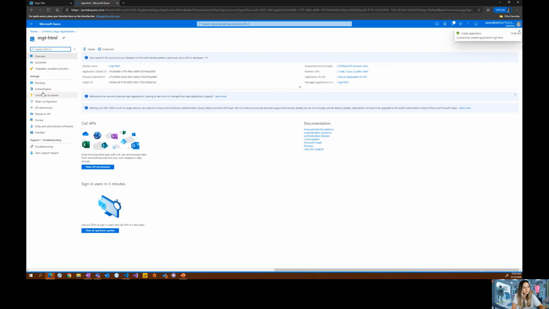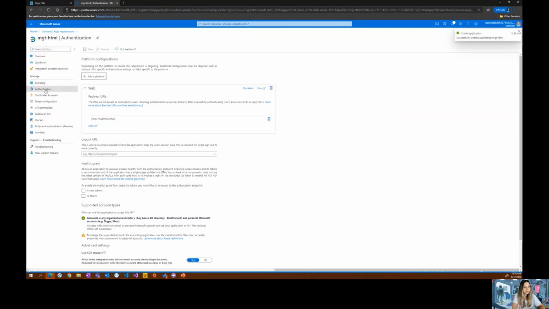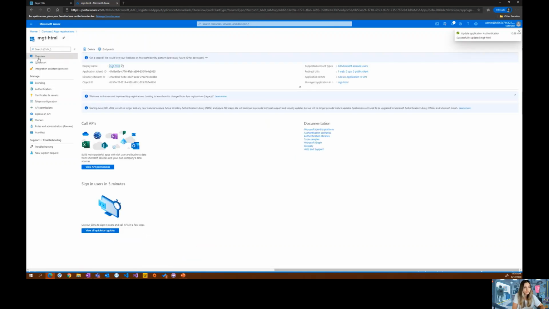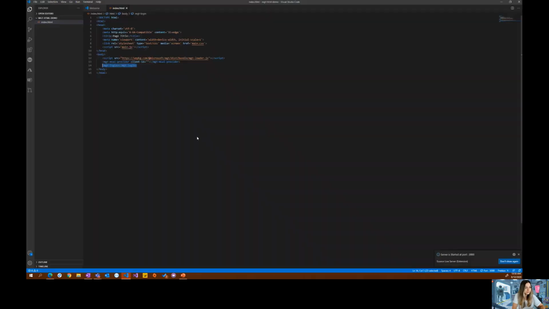So before we forget, one last thing, we need to go to authentication and we need to enable implicit grant, because our app is going to use access tokens and ID tokens too. And the last thing, oops, I need to save it. And the last thing, we should go to overview, and get our application client ID. I copy this, then I go to my index.html and paste my client ID here, save it.